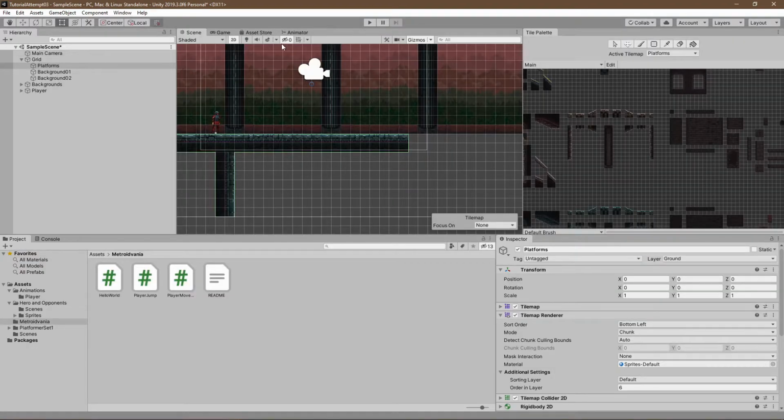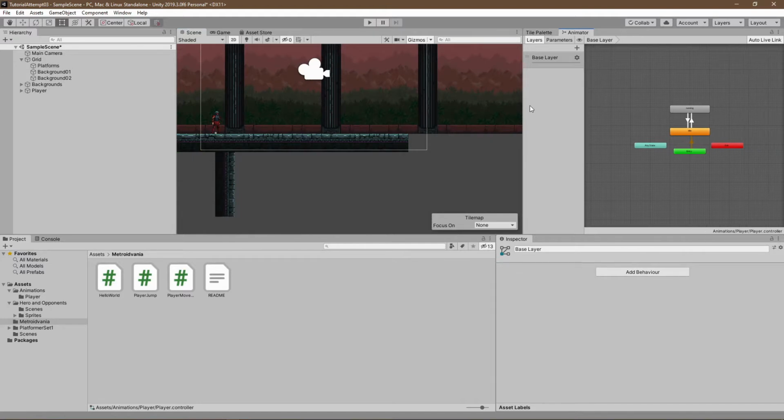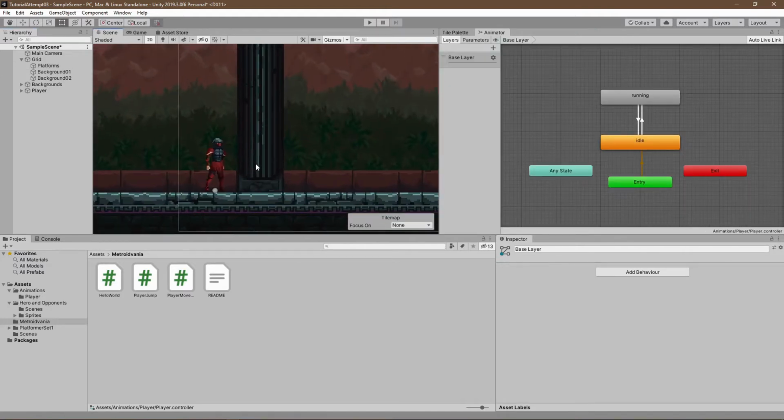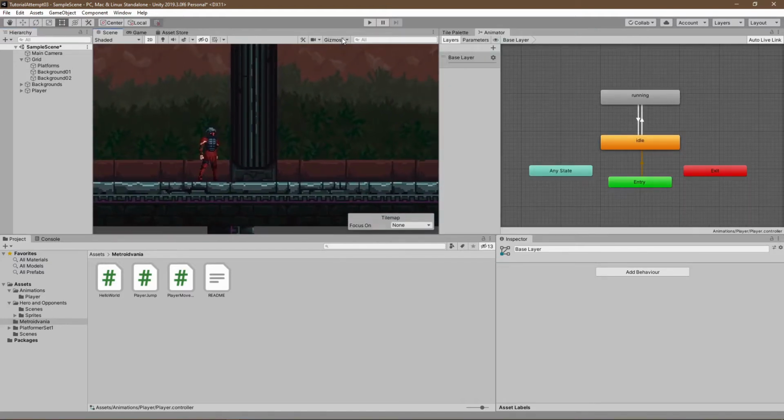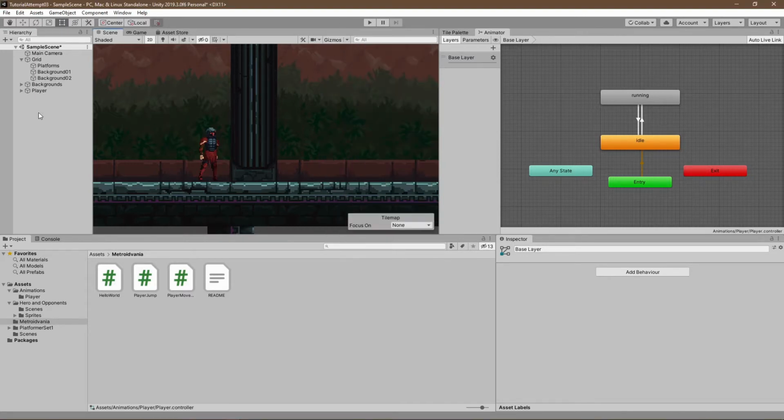So the first thing we're going to do is get our animator. I'm going to drag it over here because I've found I like this layout a fair bit more. I'm going to zoom in on the player. I'm also going to turn on gizmos. So make sure that you have gizmos enabled and box collider 2D. This particular one needs to be checked. We need that checked to see what we're doing.